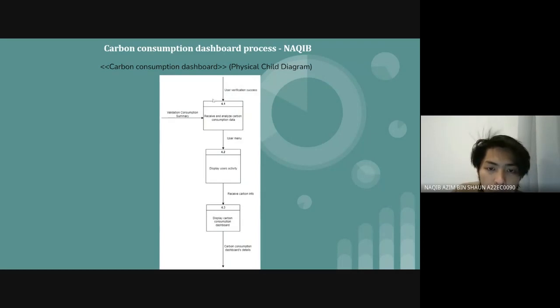Then, after that, we receive the analyzed carbon consumption data from the user, and then we go to the user menu, which is the dashboard, where we can see the user activity for not only one user, but for other users also. Then we receive carbon info, and the system will display the carbon consumption dashboard. Then we go to the summary.